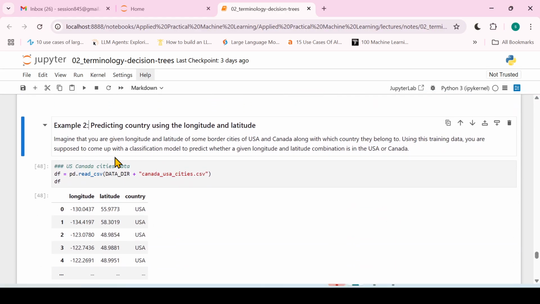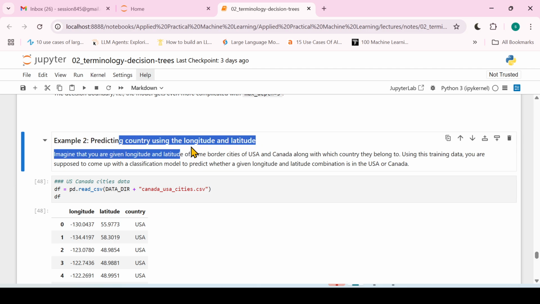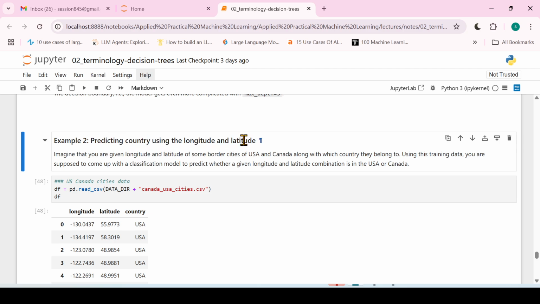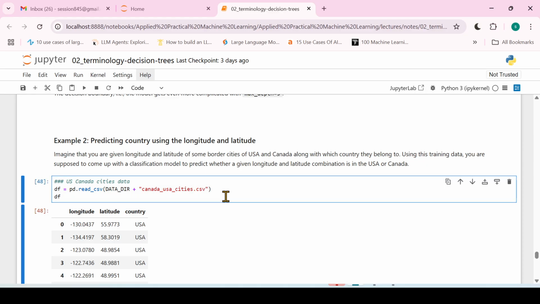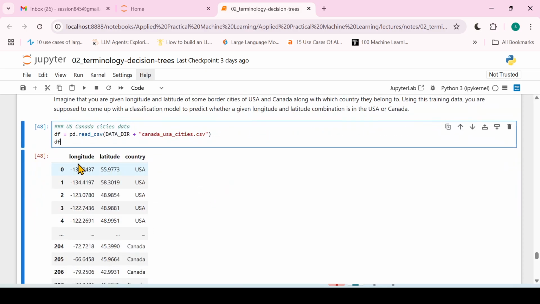Now let's talk about another example. We want to predict a country using longitude and latitude, right? So here we'll use this Canada US city data set. We want to predict, based on longitude and latitude, whether this particular example or this city belongs to Canada or USA. Here is the data set we have.